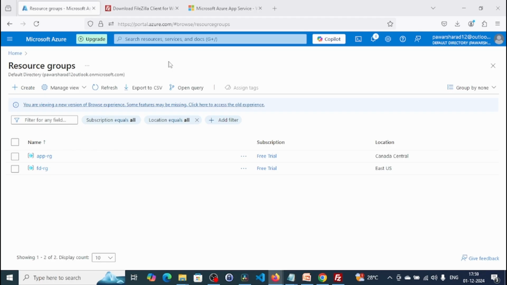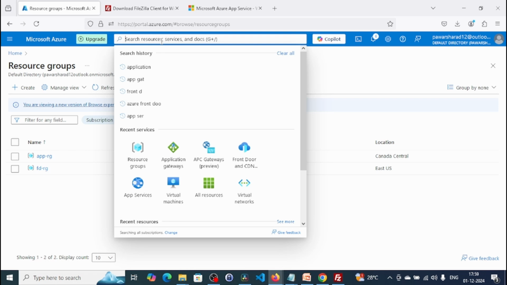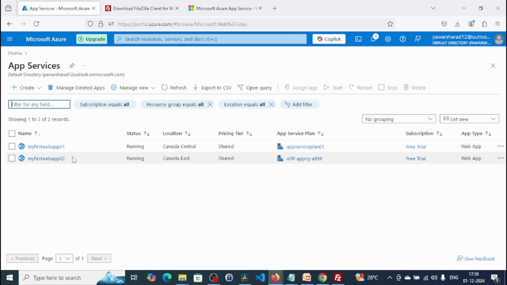To perform this demo, we will require backend nodes or a backend pool. We are going to use two app services, which I already have, so I can show you those app services. Let's go to the app services first. These two app services we are going to use as a backend pool. So let's quickly create the application gateway.